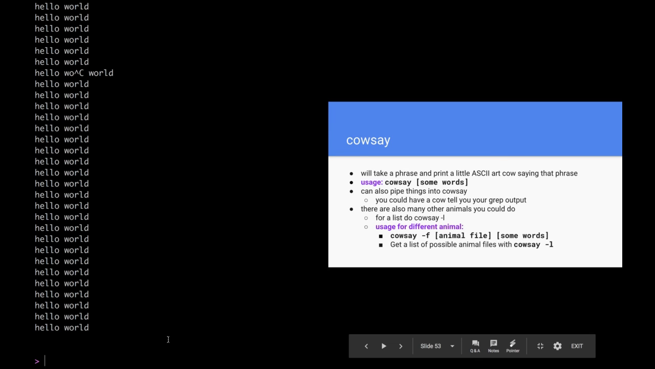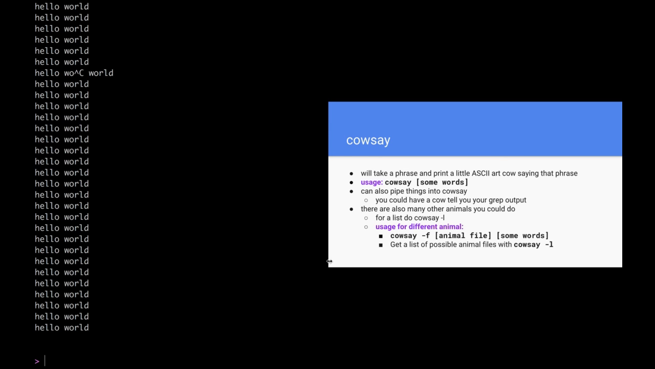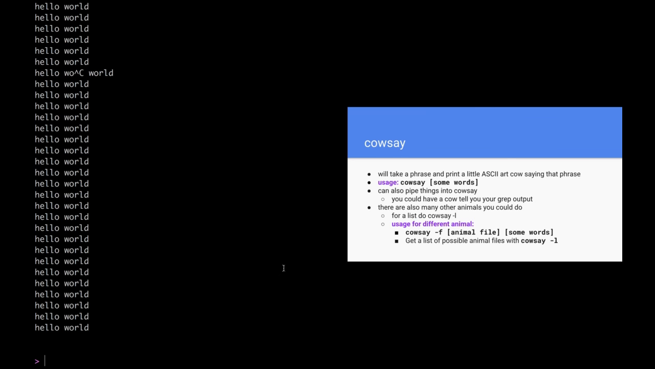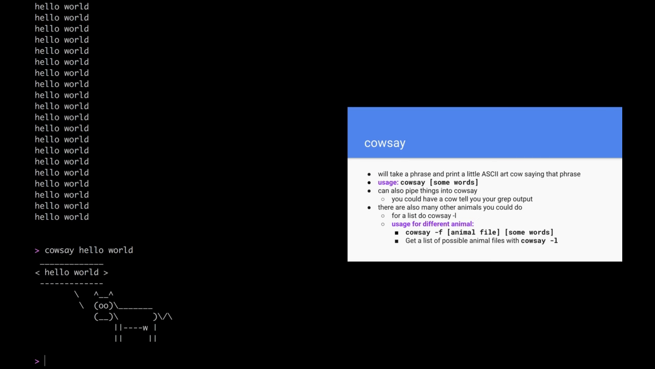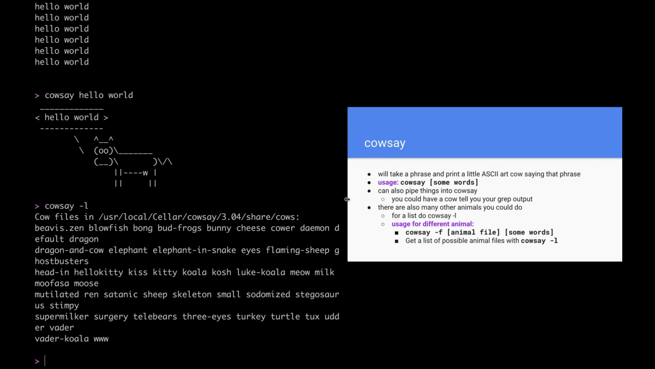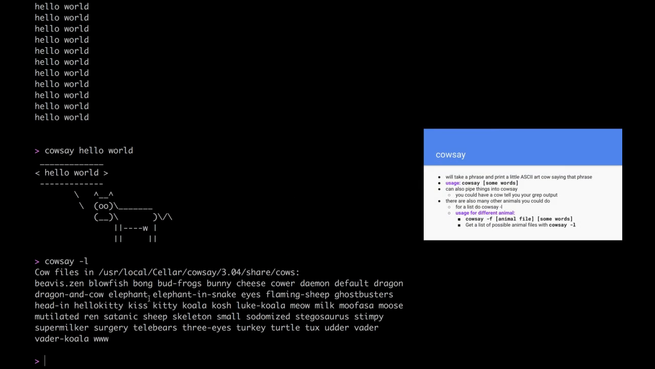Okay, so cowsay is a fun program that will print some words like a cow is saying them. So you can do cowsay hello world. You can also pipe something like grep output into having a cow say it. And there's also a list of other animals you could get it to print your words into. So you could do cowsay -l, and these are all the potential animals that I could use.